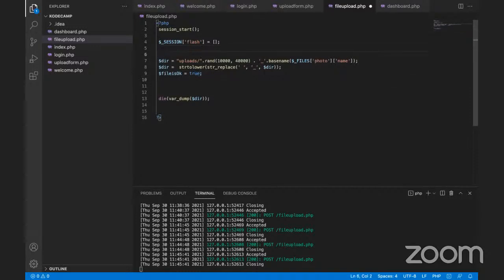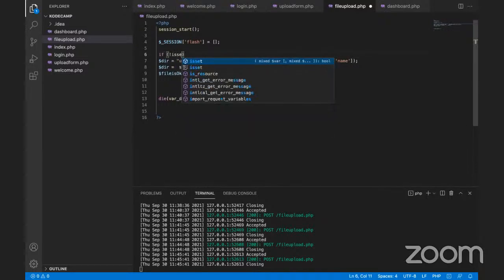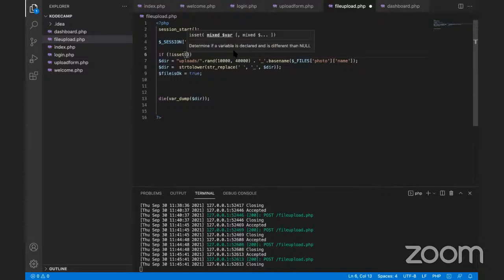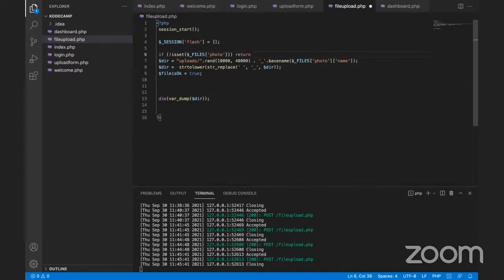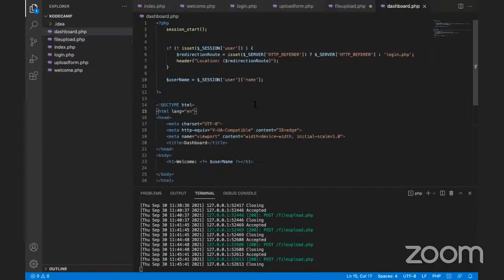So we have to do if not isset, so if not isset files photo, just return. This just returns the user back to wherever he's coming from.